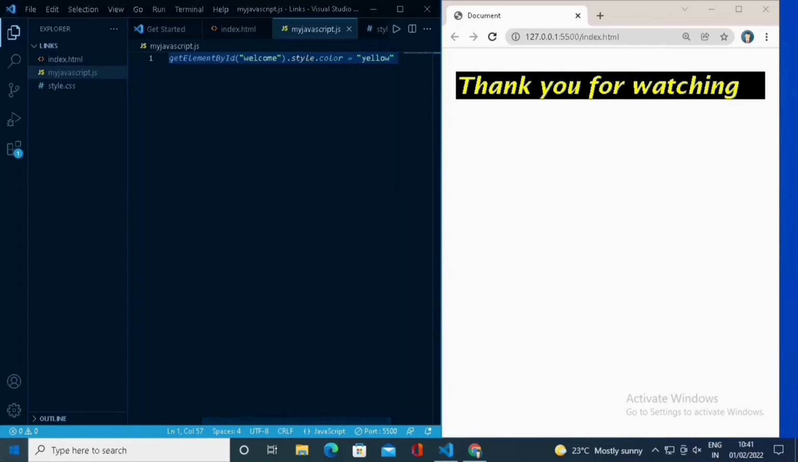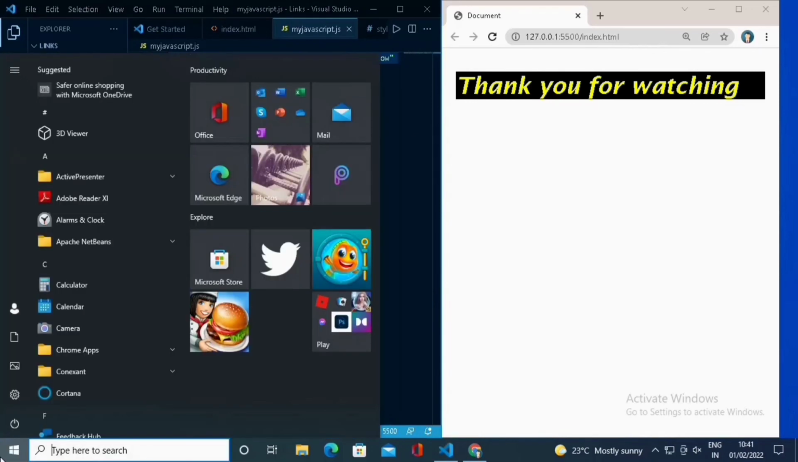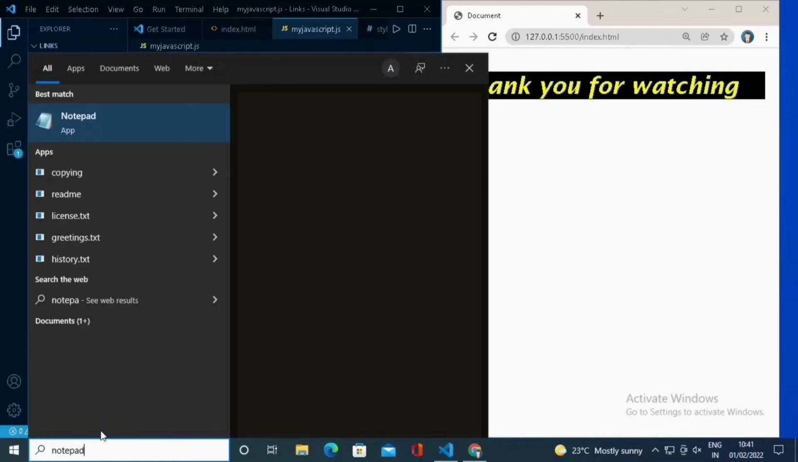So these were the methods to link our CSS and JavaScript file to our HTML file.